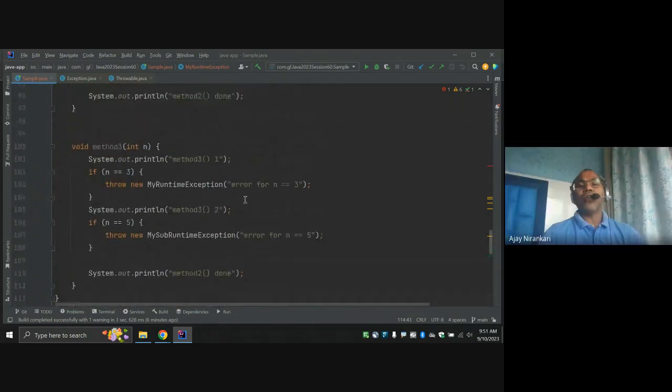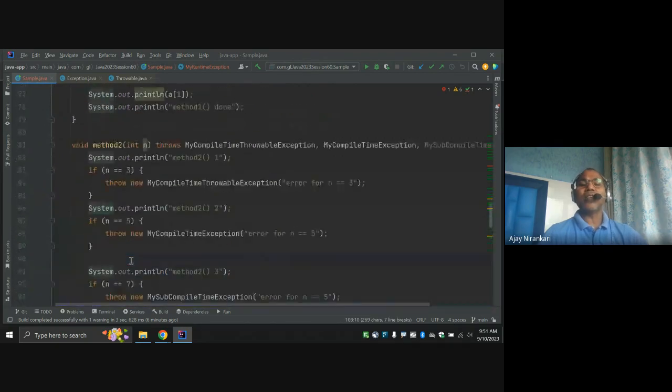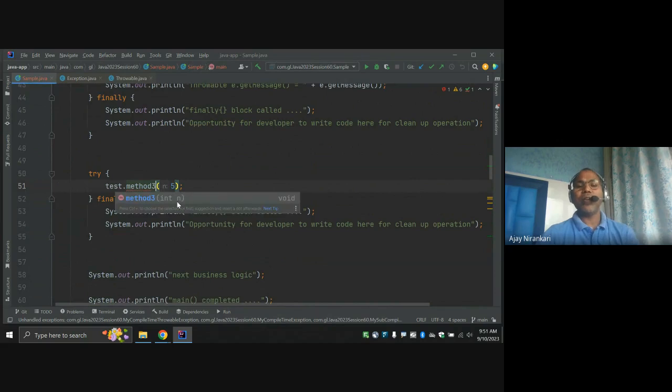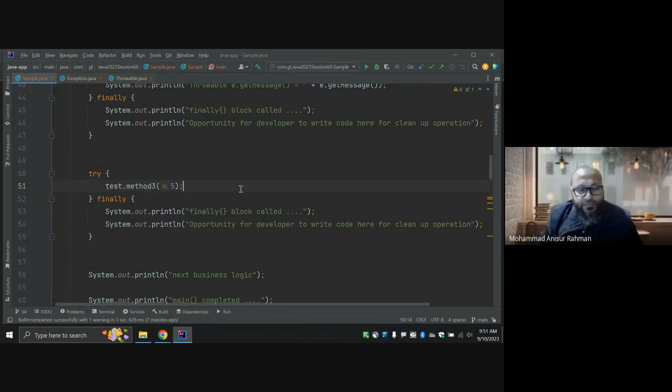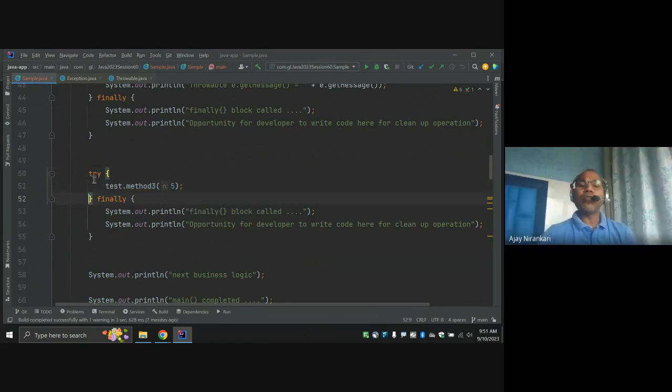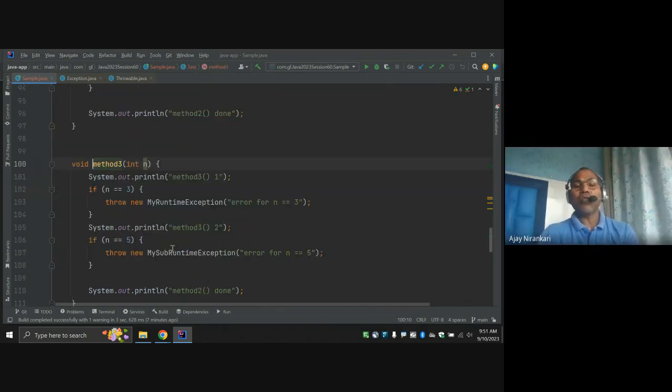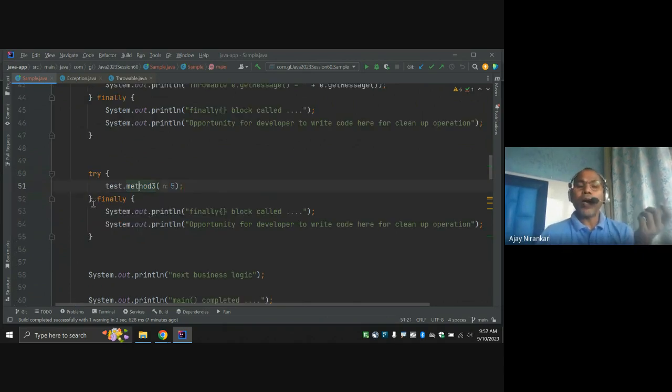So in this case, I am going to call method 3. Notice they are not asking you to write the catch. But here, this method is throwing some exception, or maybe they have opened some database file or connection, something. So where am I going to clean up? I need the finally block as well.